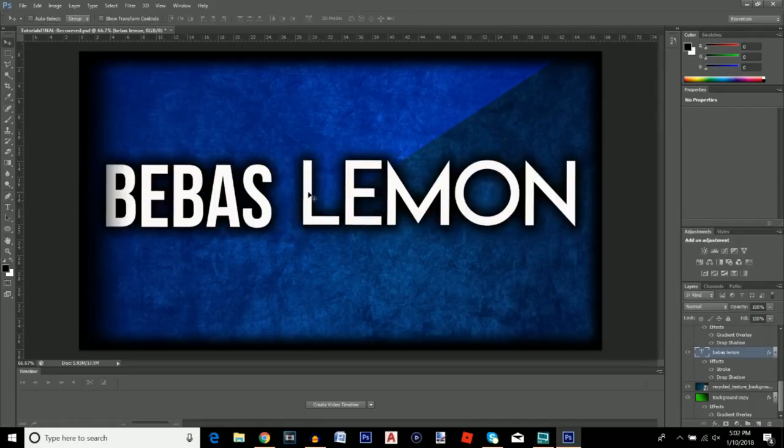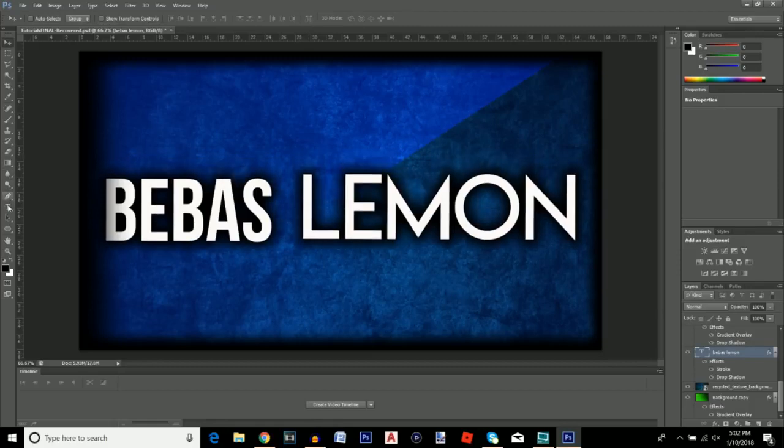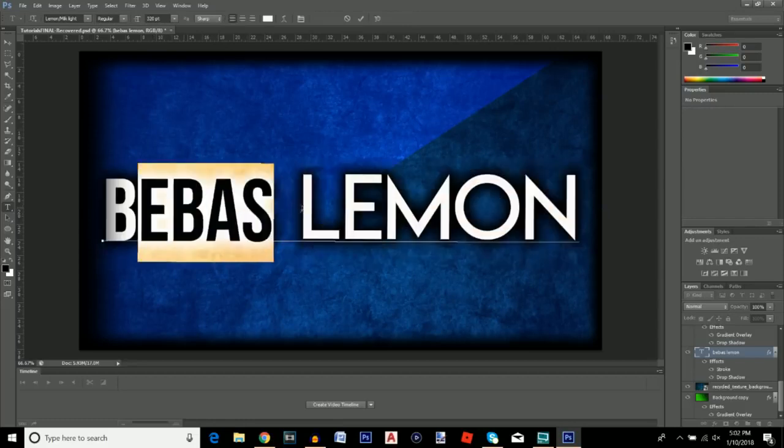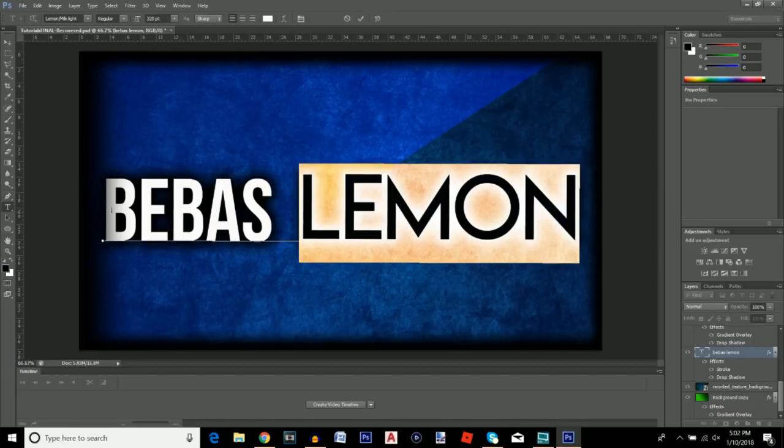Alright, so the next font that I have is Lemon Milk, and that is the font right here. This is the previous font, so I just want to compare both of them. Lemon is a little more stretched out, whereas this Bebas is more contracted.